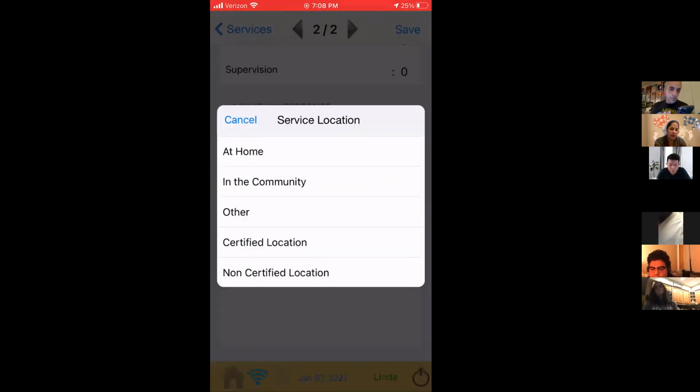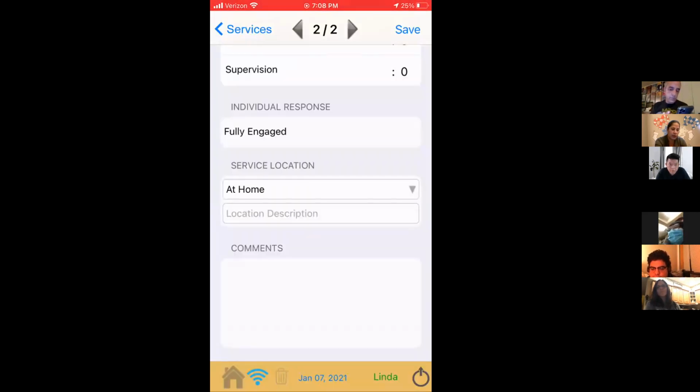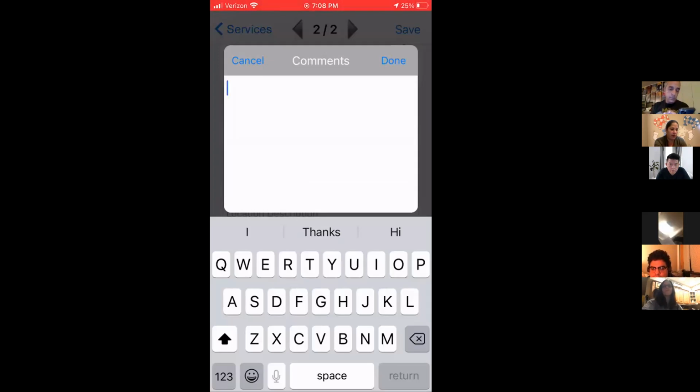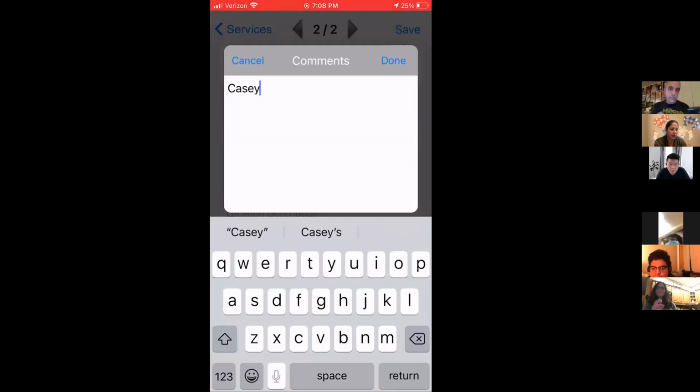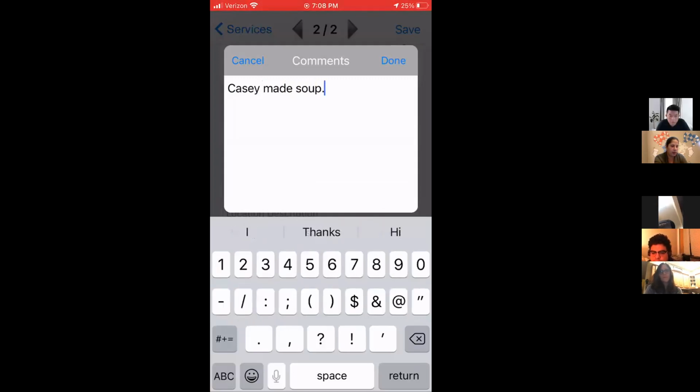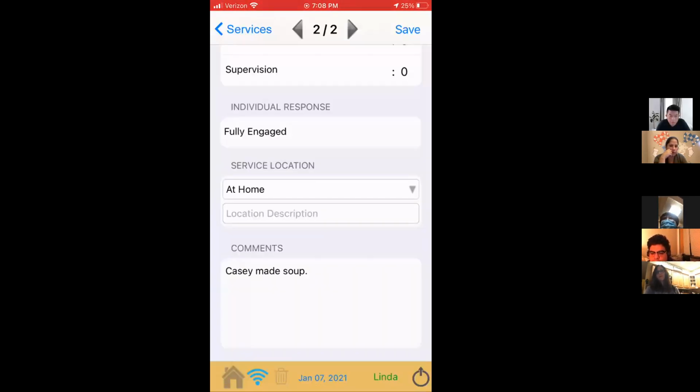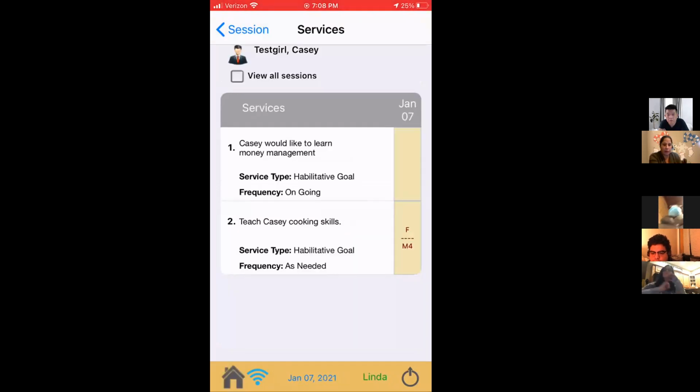The location here is where you actually worked on the goal. So for cooking, we worked on it at home in the kitchen. And then comments is a very brief comment about the goal. So let's say we made soup. Something that's going to be important for the monthly note to know how Casey, or the person you're supporting, is progressing. Now here you have to hit save. Up at the top right, you have to hit save, and then it'll bring you back here.